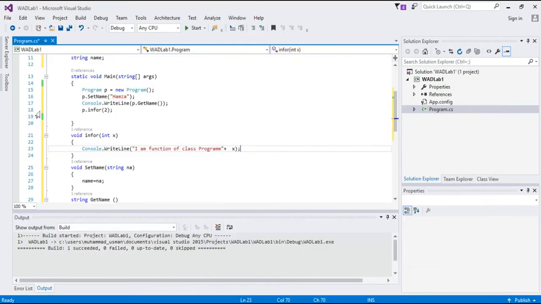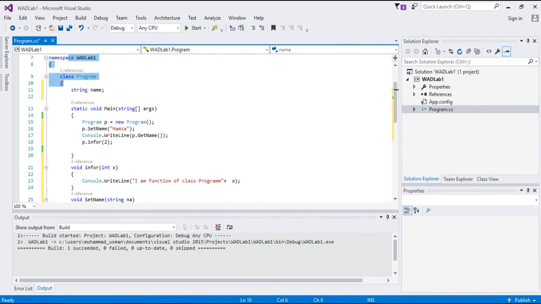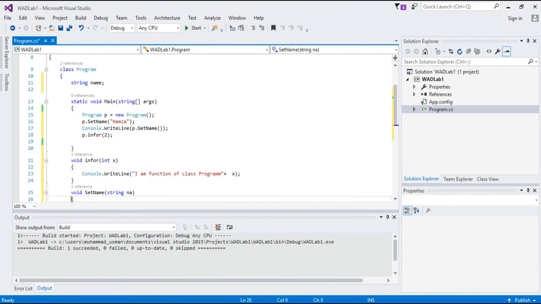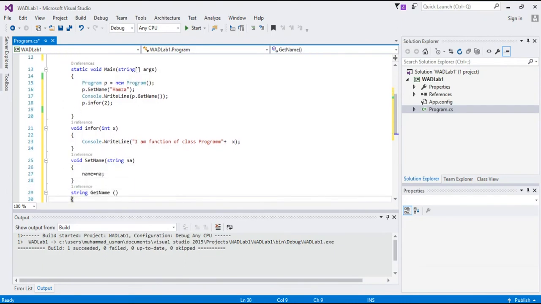Now, to get a basic understanding of functions in C#, I have created a variable name of type string in class Program. Then I have created a couple of functions. The void setName function is used to set the value of that variable declared in class Program. Then the getName function gets the value of that variable declared in class Program.